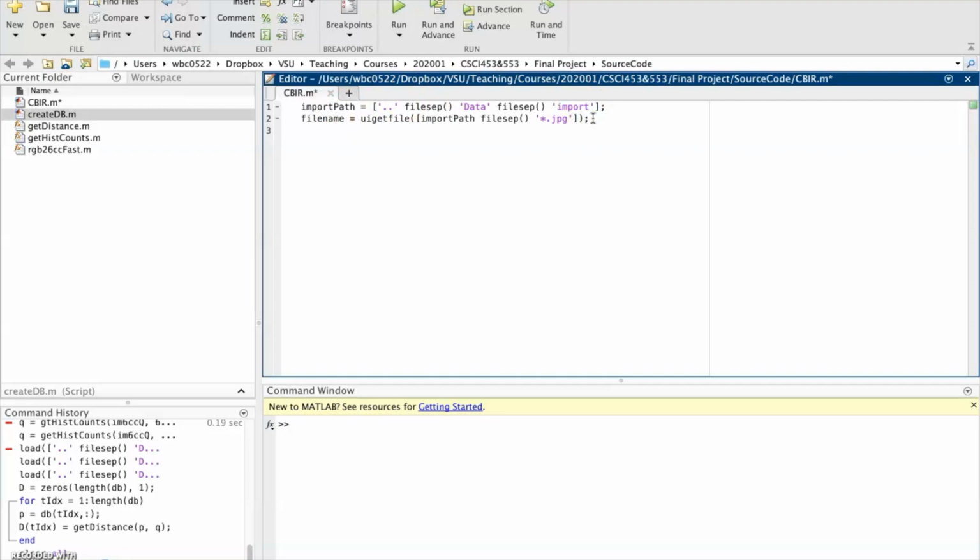Once we get a file name, we can retrieve the image from the folder. We can still use imread, and for the location, we can use the import path, filesep, and then our file name. So this provides a path and a file name. Then we store the image in a variable. We name it IMQ. Q represents a query image. Remember, IMQ is an RGB image.